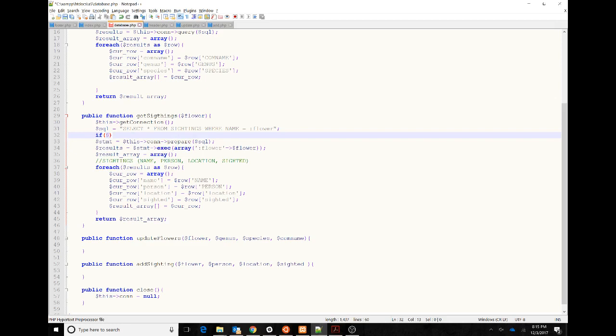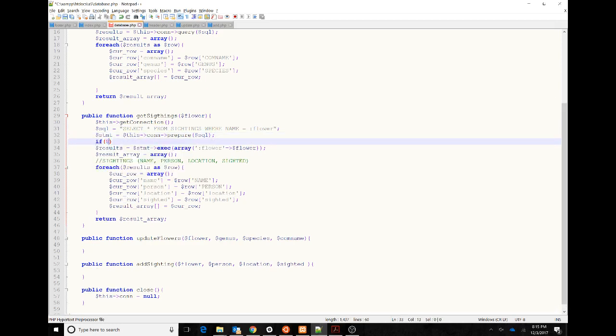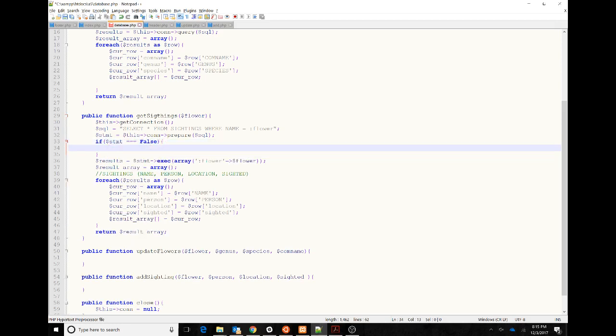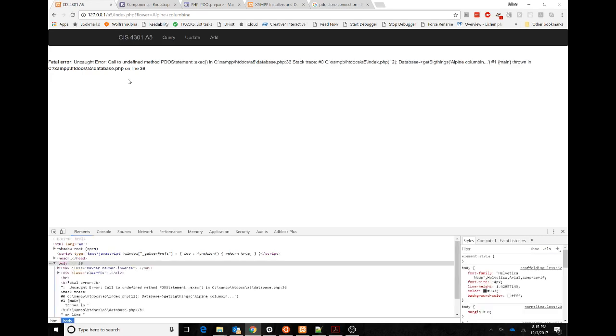But here I should do this. Oops, I should check the statement here. If not statement, so, okay, statement is equal to false. An error occurred. So I'm going to return null. That'll just get rid of it. That's a bad error because you'll never know, because you'll just think it's empty.